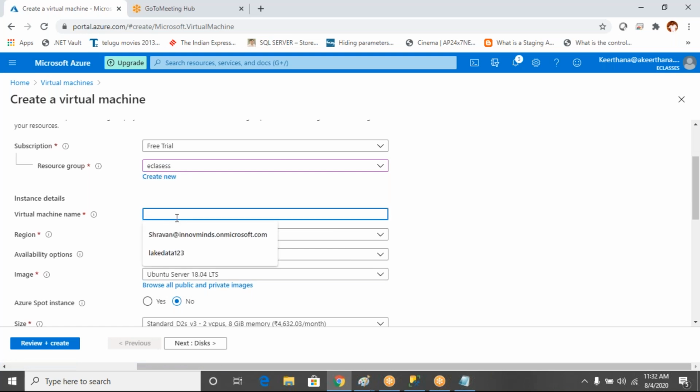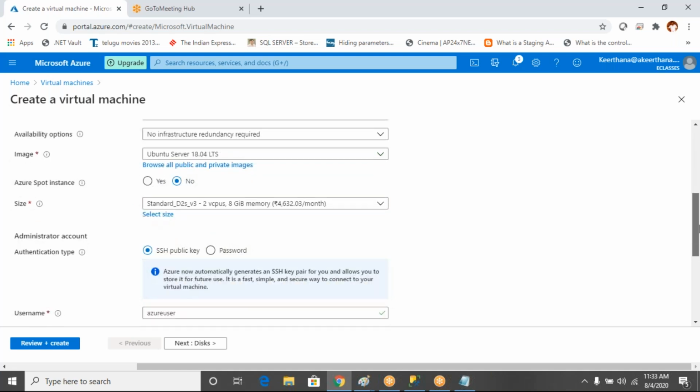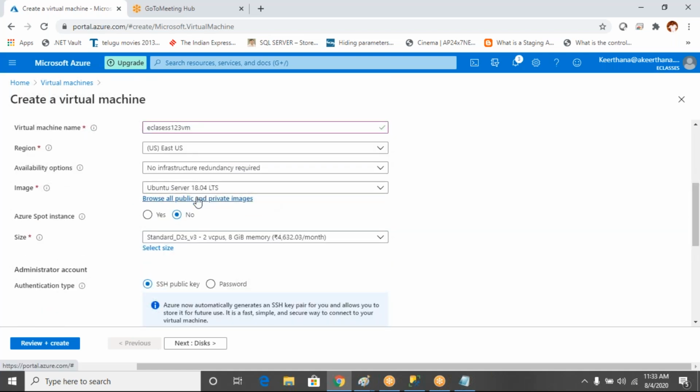What is the virtual machine name you want to give? E classes 123 VM. This is my virtual machine name. In which region, the data center, do you want to create this virtual machine? The availability options and all those things will come back later, but I just want to demonstrate today how to create.